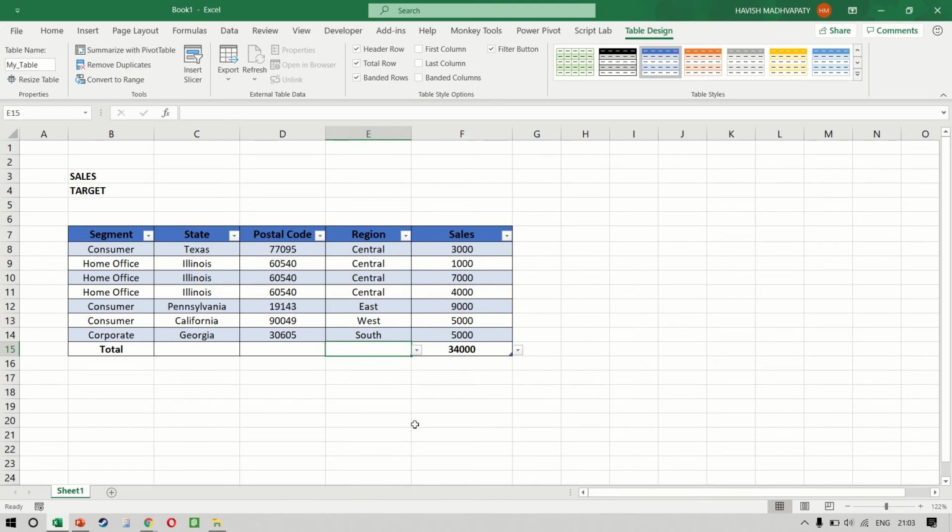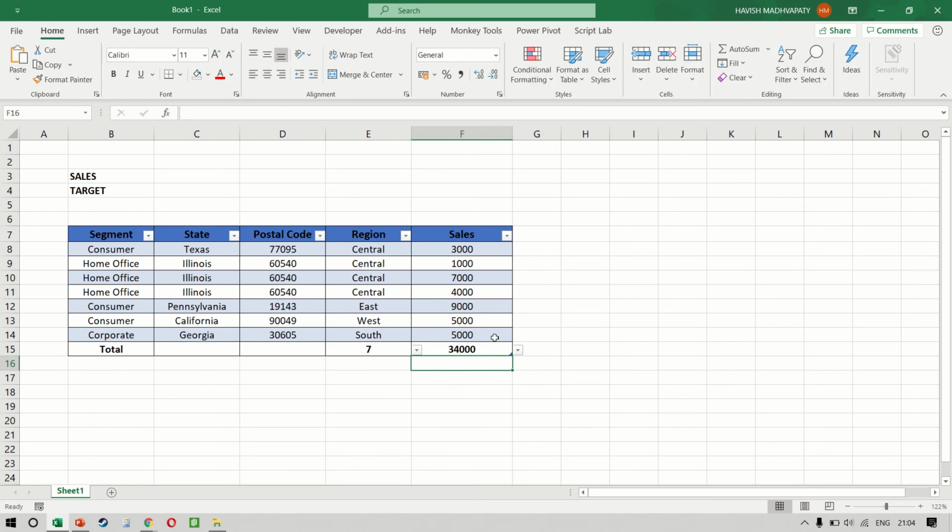And even though the function is coming by default only on the last column, you notice that there is a drop down coming on each one of these columns. So maybe I want to see the count of the regions that I have. If you want to add another record, simply click on the last record, which is F14, and press tab, and this will help you create additional records within the table.